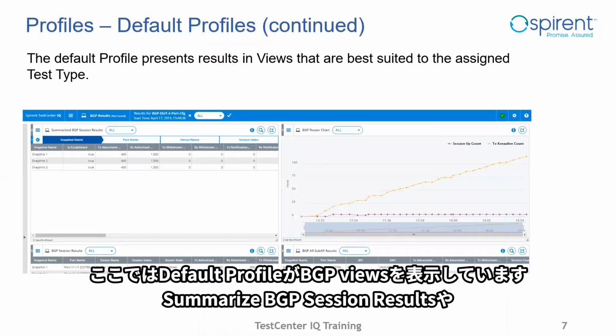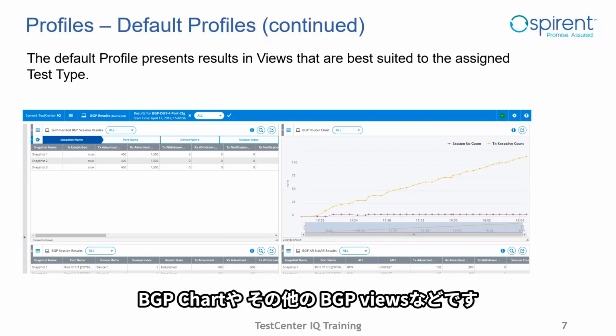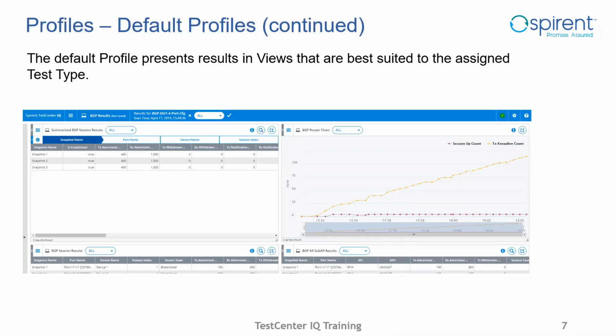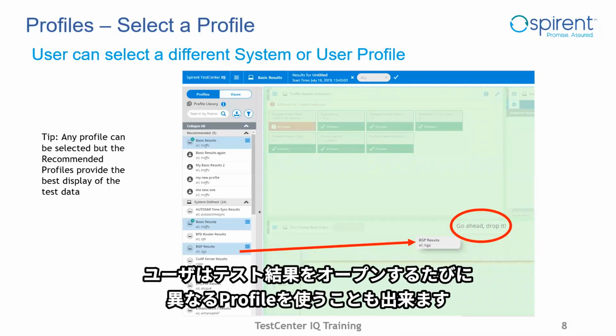In this example, the default profile shown has BGP views. You'll see the summarized BGP session results, the BGP chart, and other BGP views. The user does not have to use the system-assigned default profile. By default, out of the box, the Spirent-defined default profile is assigned, but the user can choose to change what the default profile is for each set of tags. Or once the user has opened his test, he can always choose a different profile.